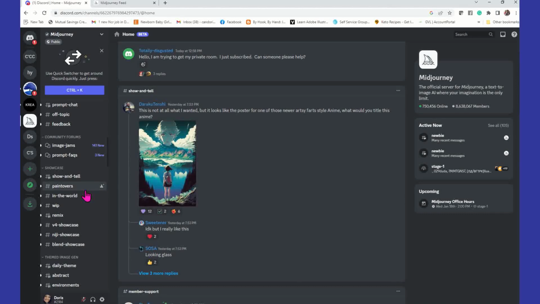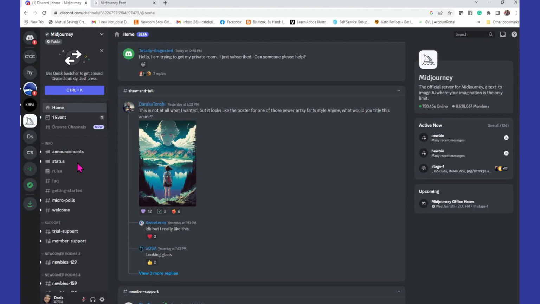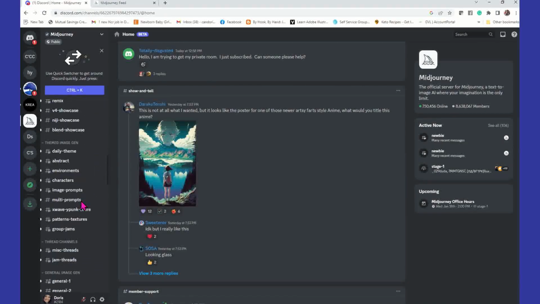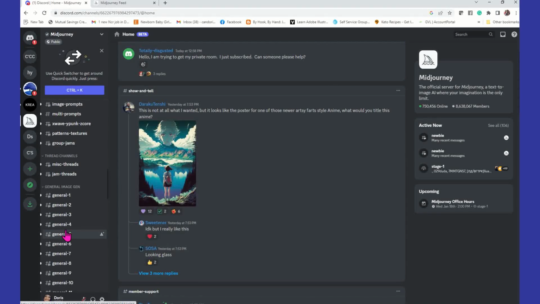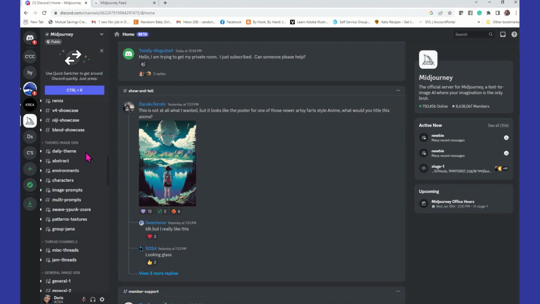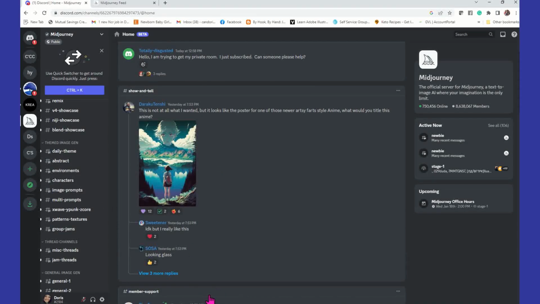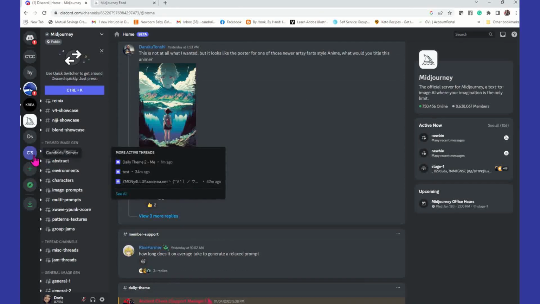When you're on the free plan, you're going to be scrolling through here and you want to find either a newbie room or you want to scroll down and find a general room. That's where you will be going to generate your prompts, or put that prompt that I just found inspiration to use.